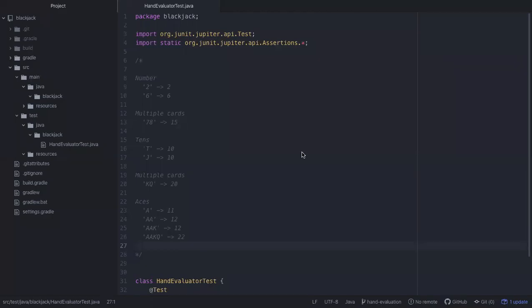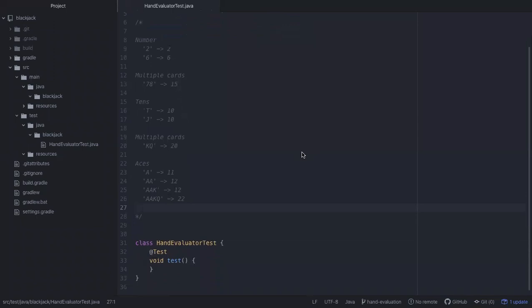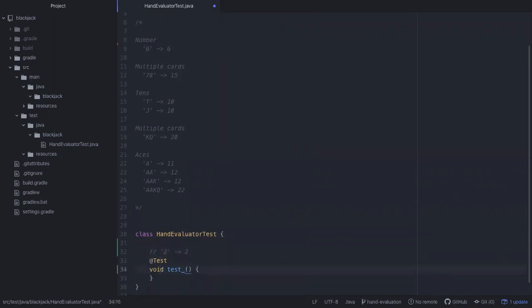Okay, continuing our TDD kata on blackjack. We have our to-do list and we are ready to start our first test. So let's go ahead and take these one by one, each example. So copy that down, comment that out above this. So we're testing that 2 is 2.